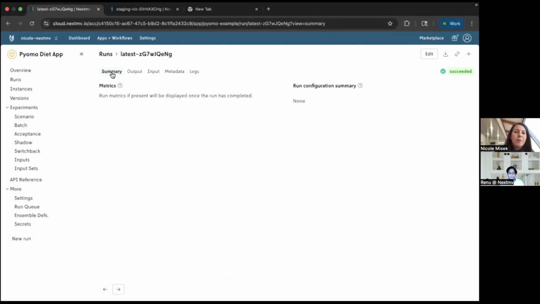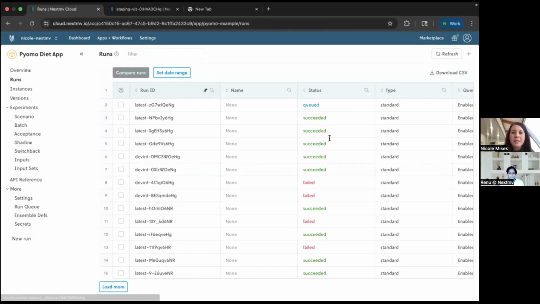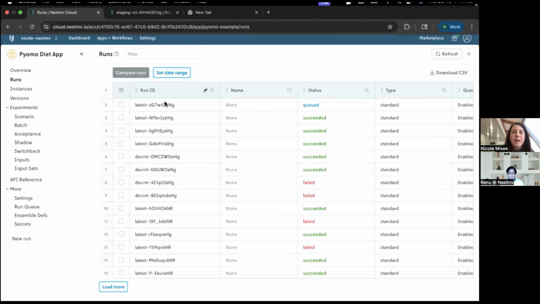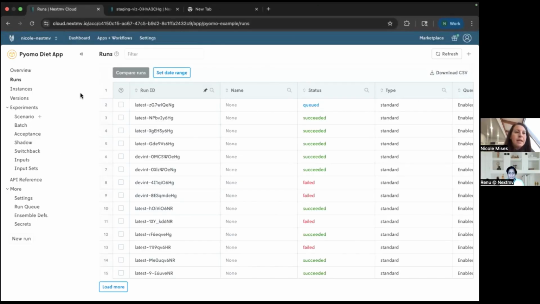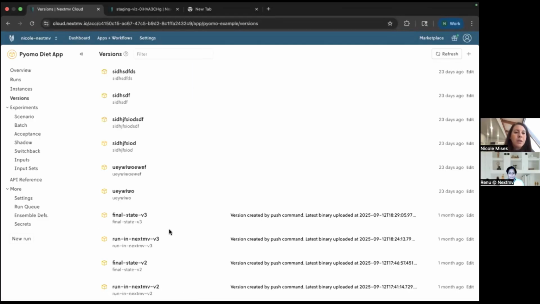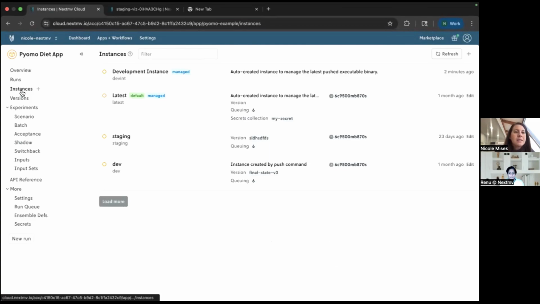So now we have that run observability. We can go to our run history and we can see any runs that we've created. And we have instance and version management to be able to version that particular model as we make changes to it, and instances where we can attach versions to a particular instance and run with that instance, which for today, we're really just running with latest.